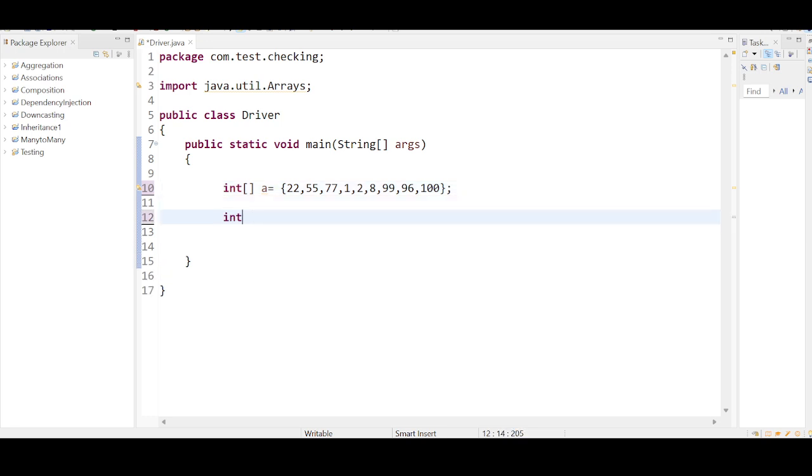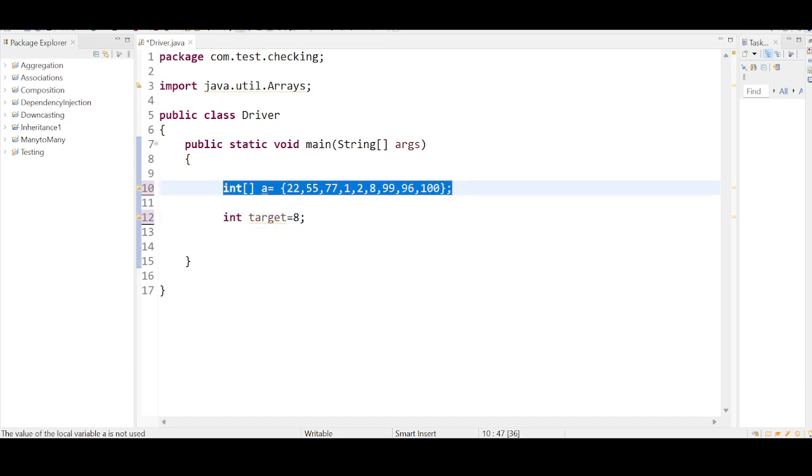My target element is integer target. I want to find if 8 is present inside this array. The moment you write this array, behind the scenes something should be running in your imagination. What is the something? Mark the index numbers. 22 is being represented by the index 0. Index always starts from 0. Keep these things in mind.